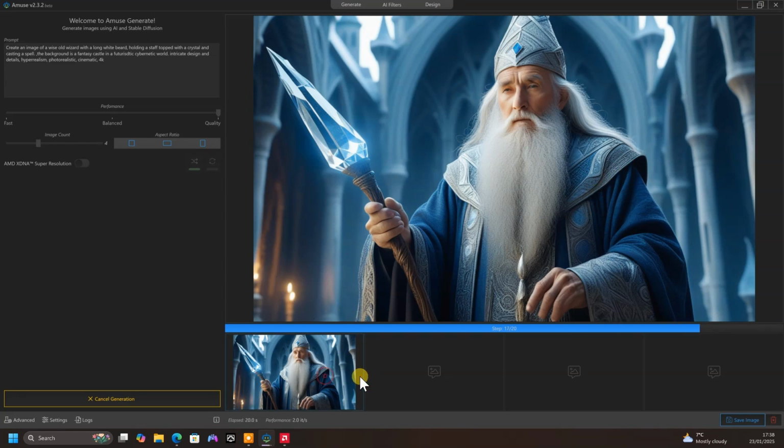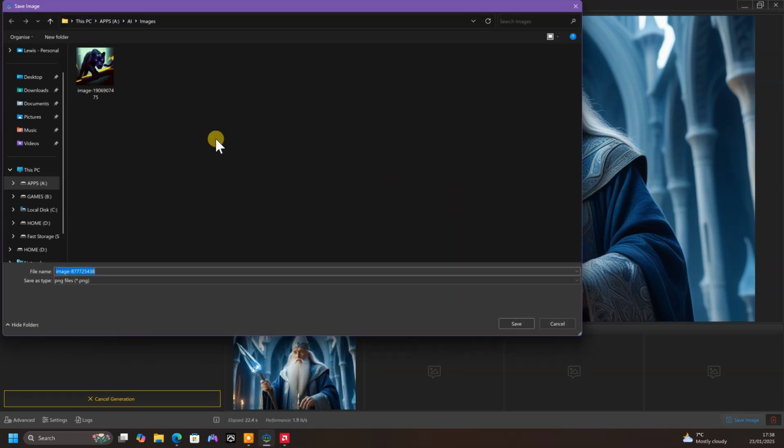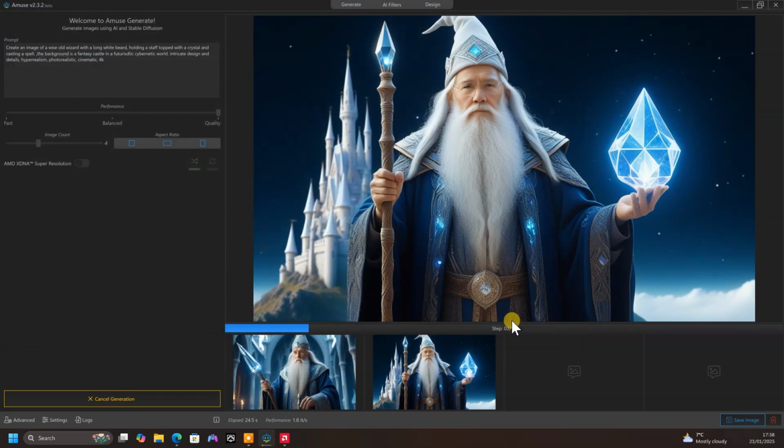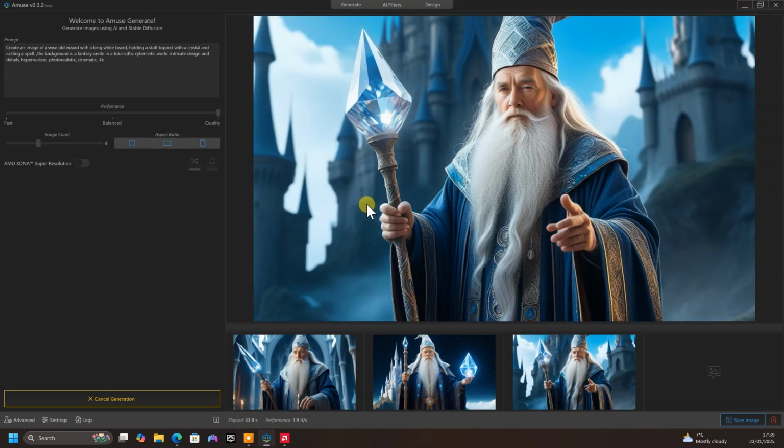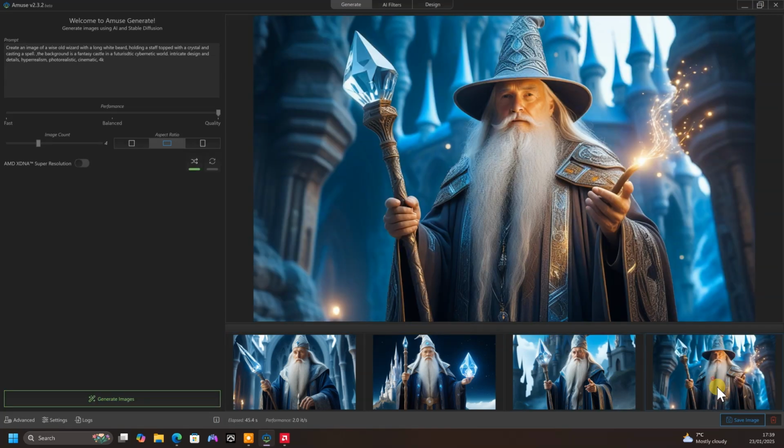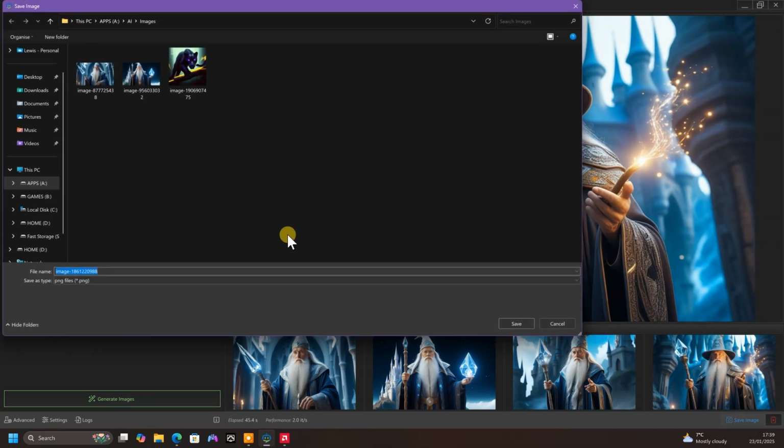So yeah, I can use this image. I can just click on it, click save image, save. Click on this one, save image, save. Wait for this to go over. The models you can download as well, I'll show you in a minute once this is finished. There we go, we can save this one as well.